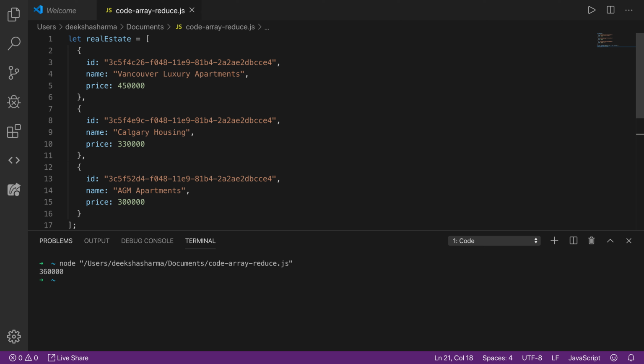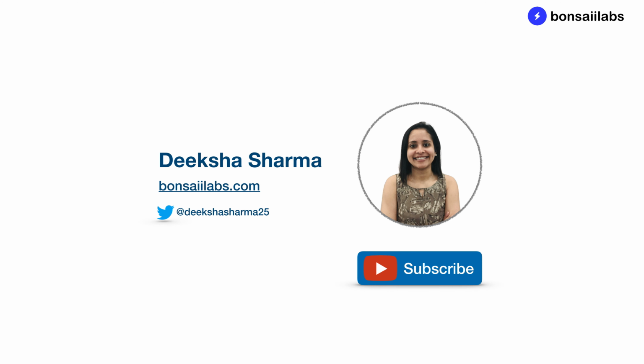I hope these exercises gave you an idea of what problems you could potentially solve by using the reduce method on arrays.